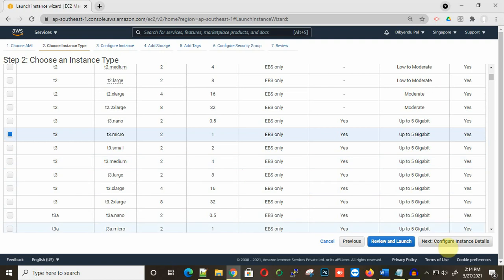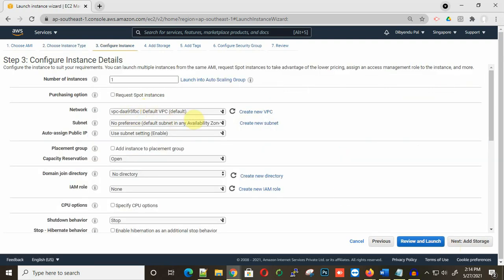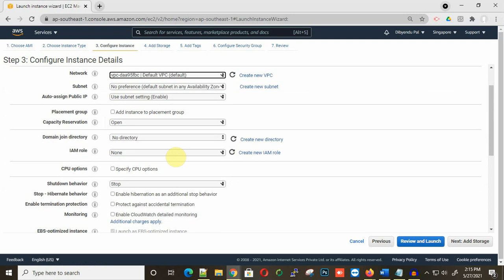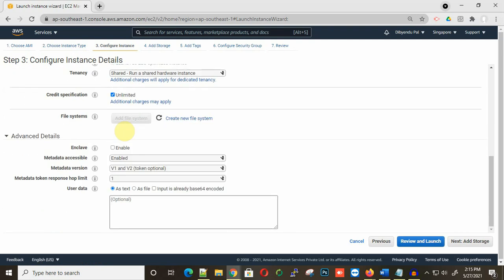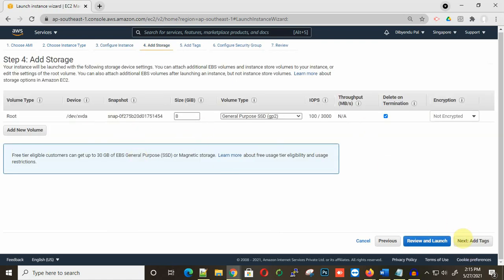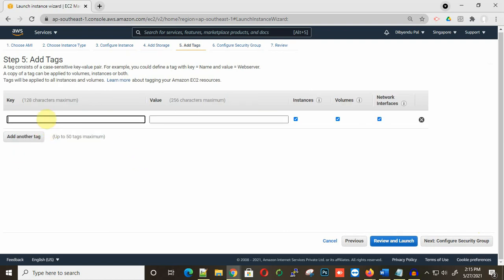Next, configure the instance details. Let's choose the default one, not an issue. Auto-assign public IP uses the subnet setting. I keep all the other settings as they are. Next, add storage, no changes here. Add tag: I add a tag, Name, test machine.